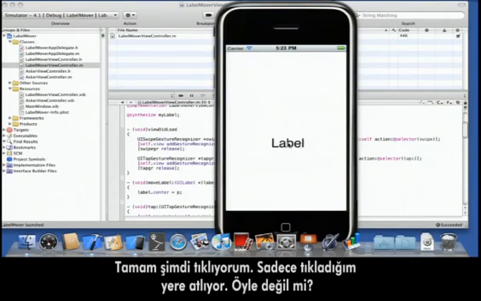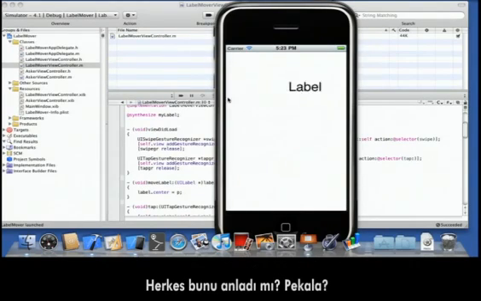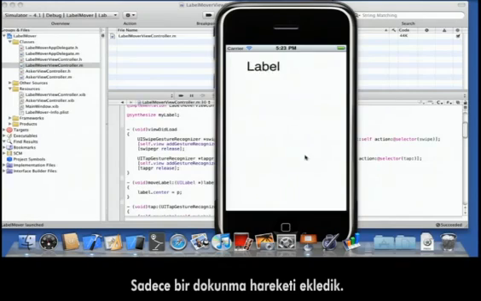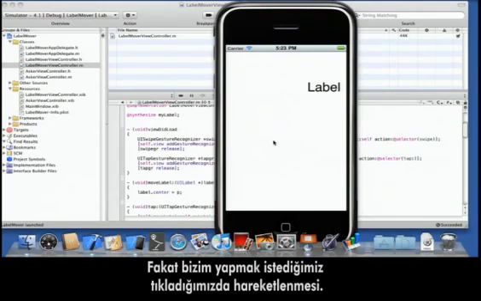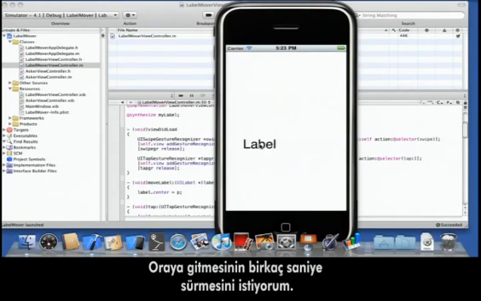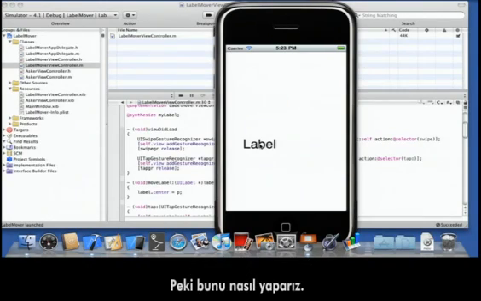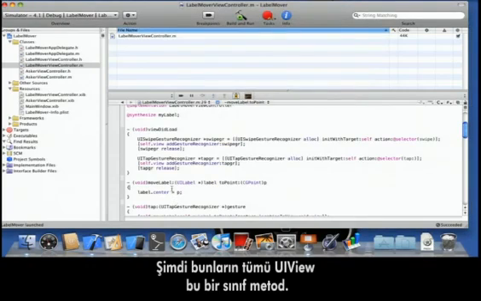Okay, so I click it, it just jumps to where I clicked, right? Everyone understand that? All right, I just added a tap gesture. Wherever the tap gesture is, I move the center of the label there. But what we want is, when I click, I want it to animate. I want it to take a couple seconds to move over there. So how would we do that?